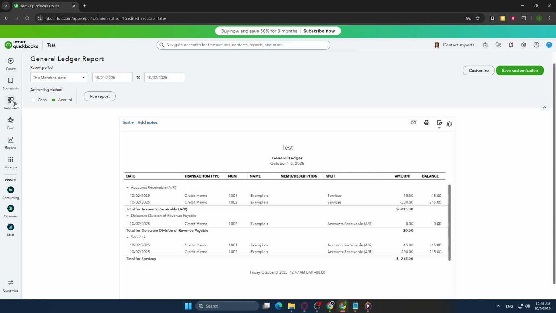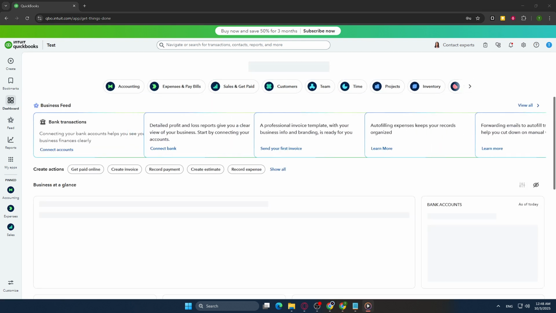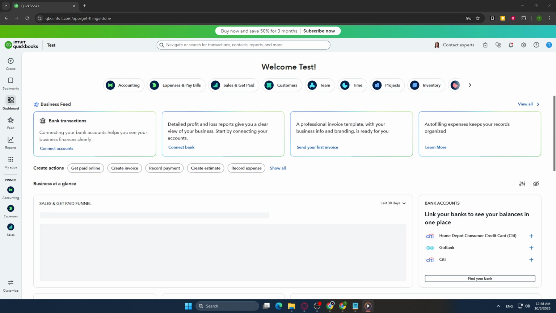We've just covered creating a general ledger report from start to finish in QuickBooks, providing you with the insights necessary to keep your financial records accurate and up to date.